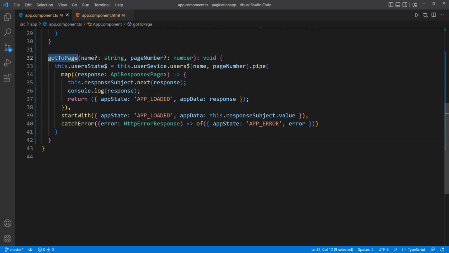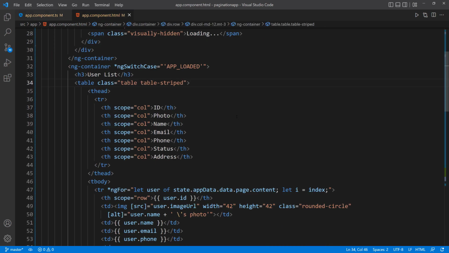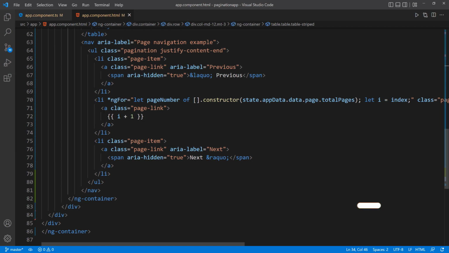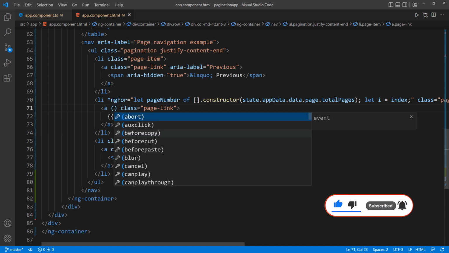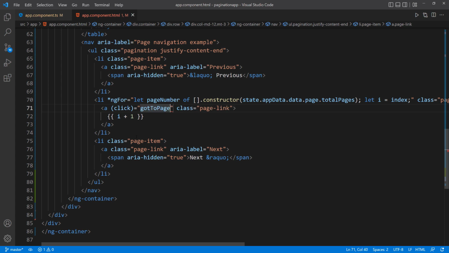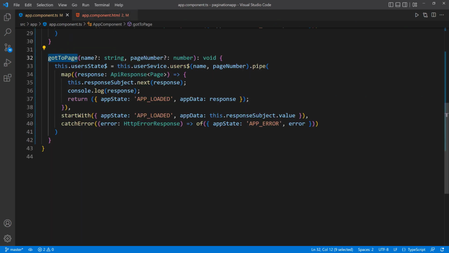So now we can copy this function, go to the UI, go down, and we need to put this in here, okay? So what we want to do is to put a click event. So we're going to say parentheses, click, we pass in the name of the function. Now the function takes a name. For now, I'm going to pass an empty string. And then it takes the page number, okay? Because remember, if we go back here, you see page number, which we're passing into this observable, which takes the page number.